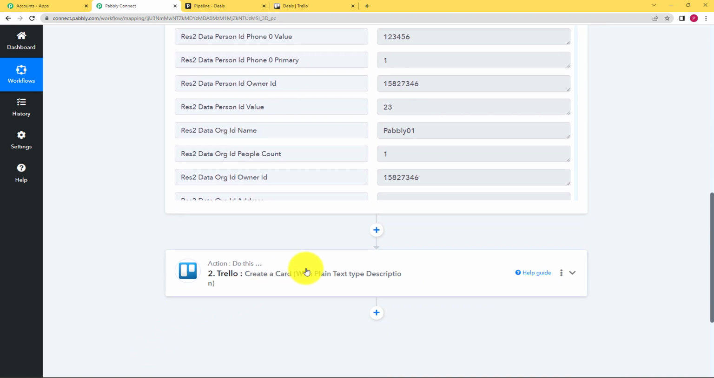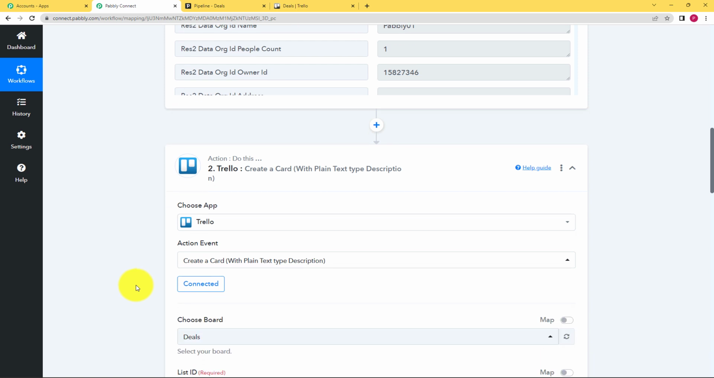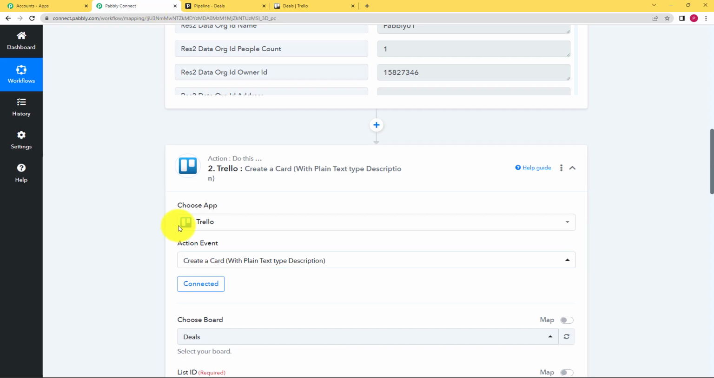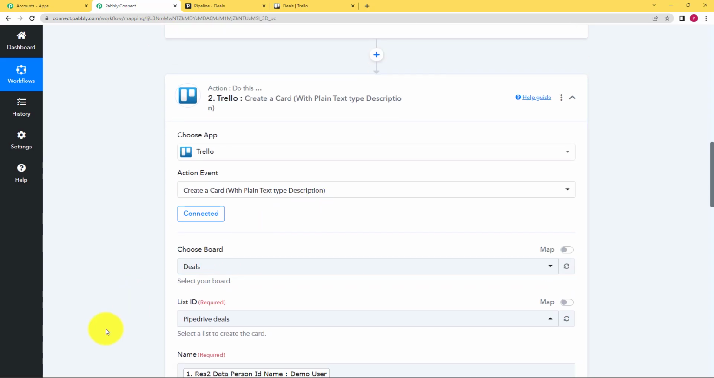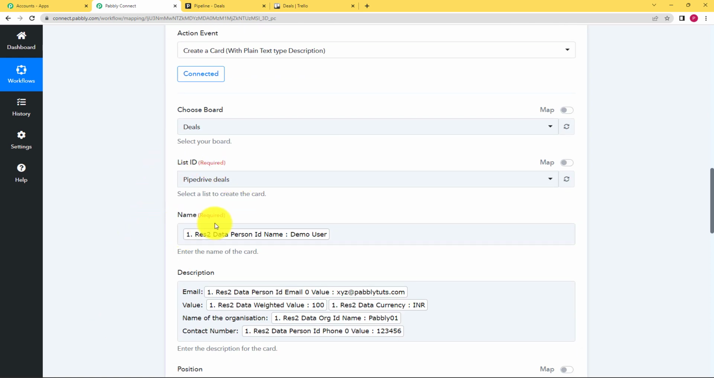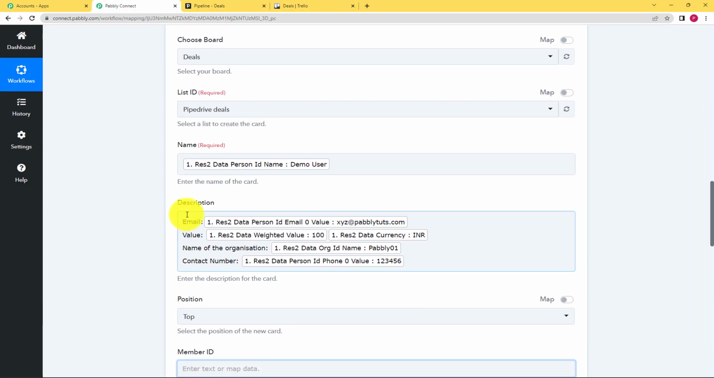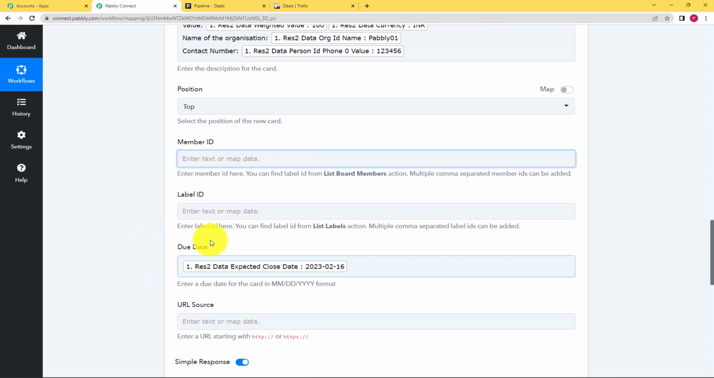Now, we proceed to the next step, that is our action step, where our action application was Trello and the event was to create a card with plain text type description. So our description over here was text type only. So we chose that action event, we connected our accounts and then we mapped the data. The name of the card was demo user, and we gave the whole description of what we want about the card. The member ID was not needed, only the due date was left, that was important. So the due date is also given, that is 16th February.